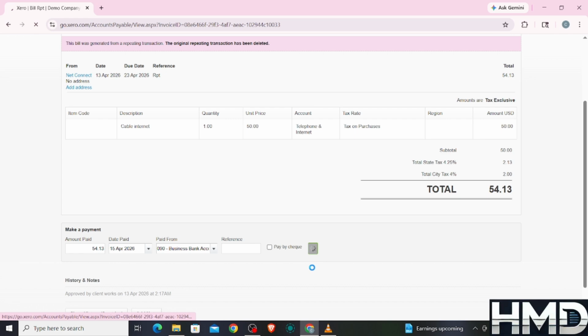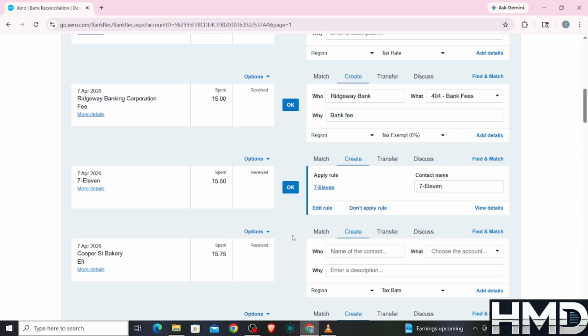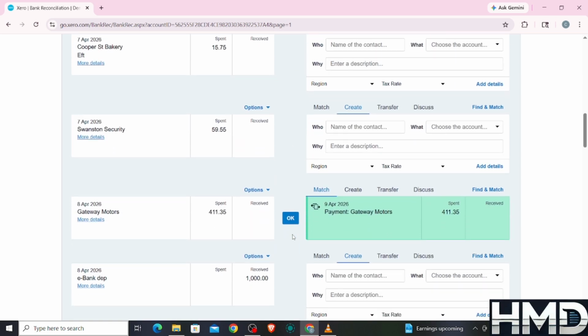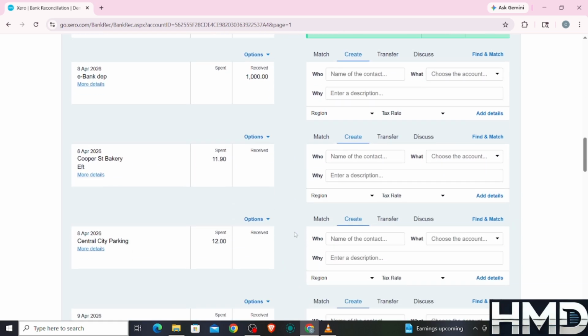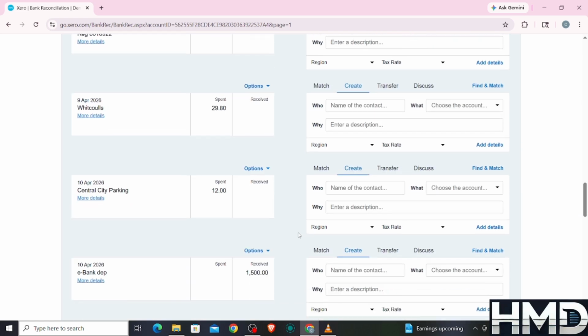Now, for overpayments. An overpayment occurs when you pay more than the invoice amount. During reconciliation, if the payment amount is higher than the invoice, Xero will give you an option to record it as an overpayment. Select that option and save it.